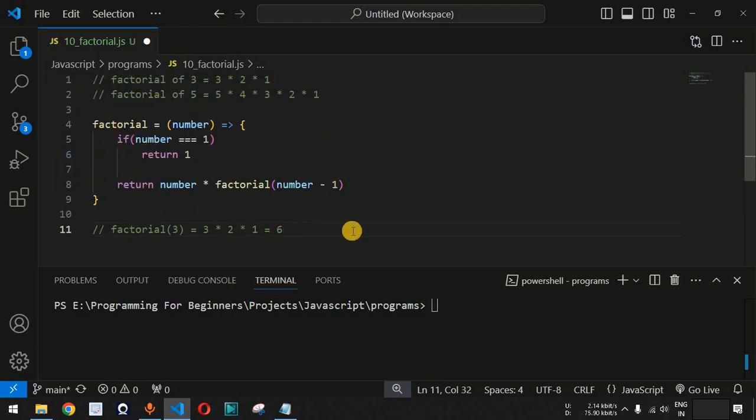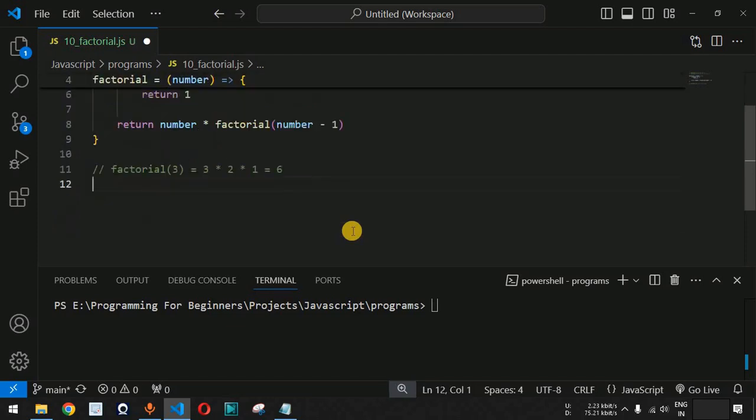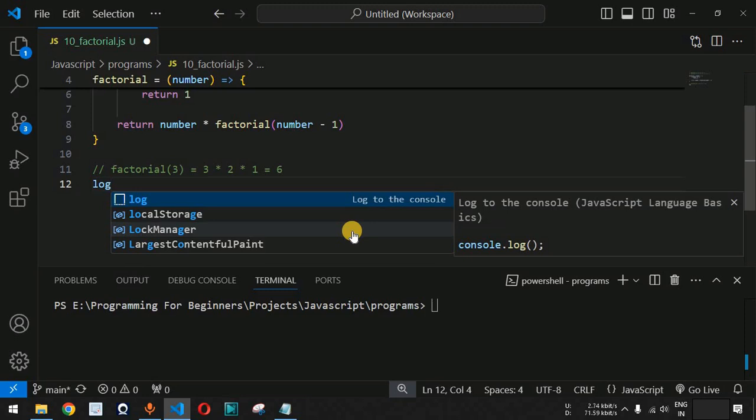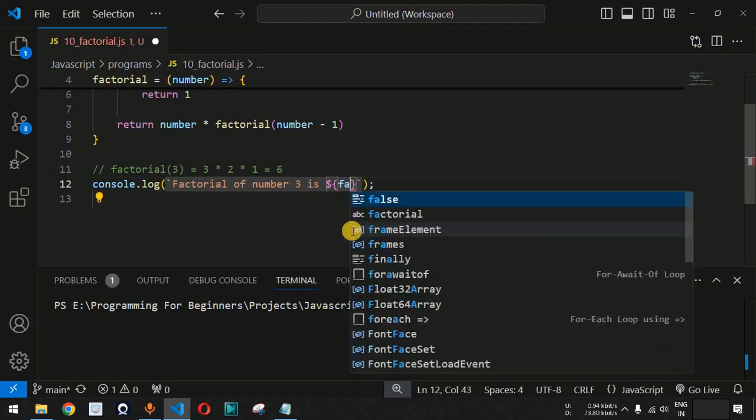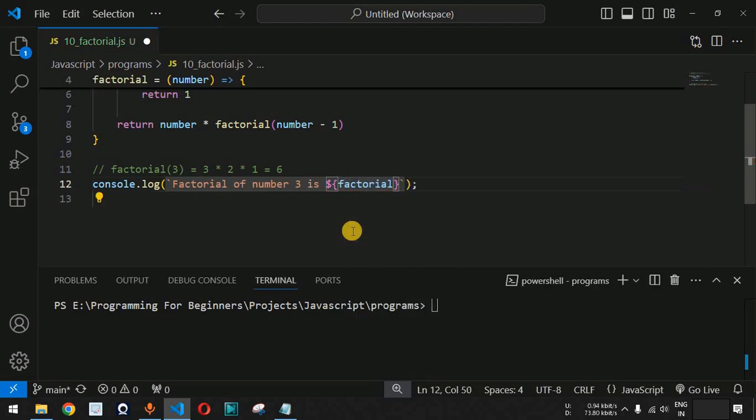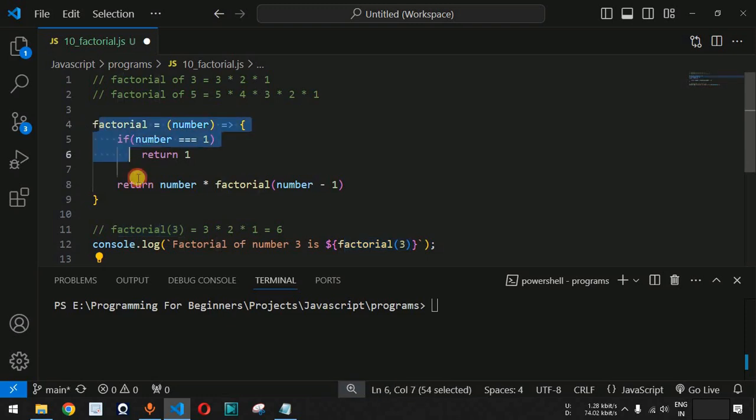Simply we can call the factorial with a specific number that we want to find the factorial of. So over here let us provide the console.log statement, and then we will say factorial of number 3 is, and then followed by dollar symbol, and then we need to call the factorial function inside the open and close curly braces along with the number that we have defined, that is 3 over here. So guys, basically it will say factorial of number 3 is, and the result that we are going to get from this particular function that we have defined.